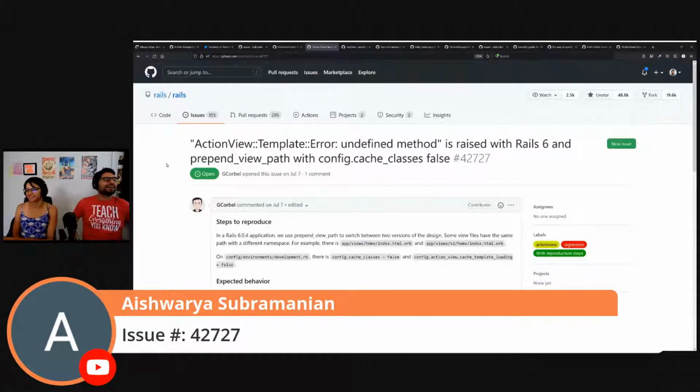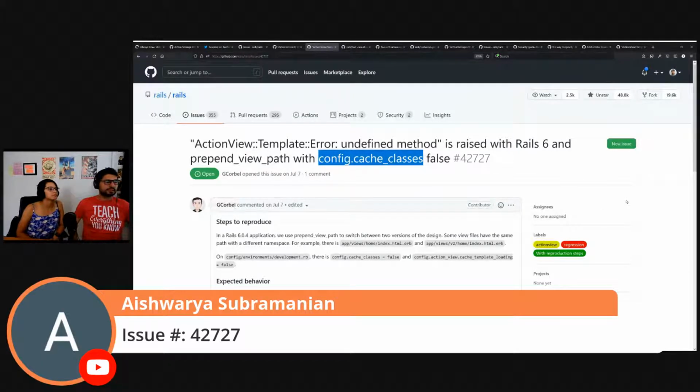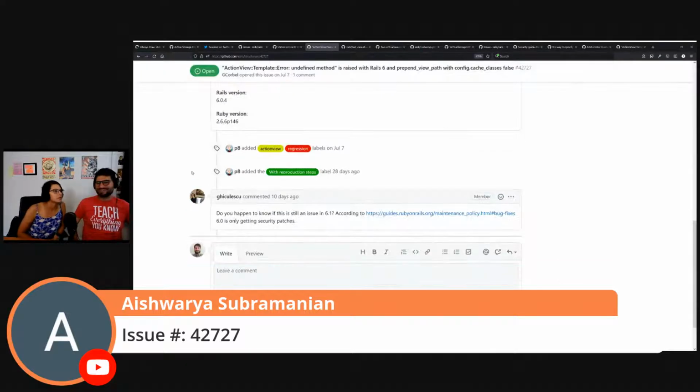Yeah, that's awesome. Action view template error, undefined method is raised with Rails 6 and prepend view path with config cache classes false. Okay. So it's probably you configure this thing to false and then you get some undefined method error. So let's just first take a look at the comments.